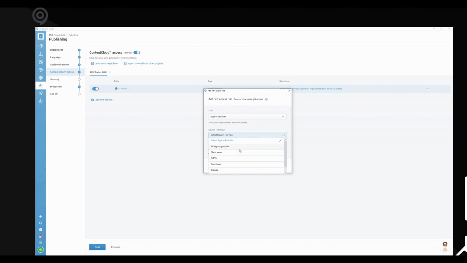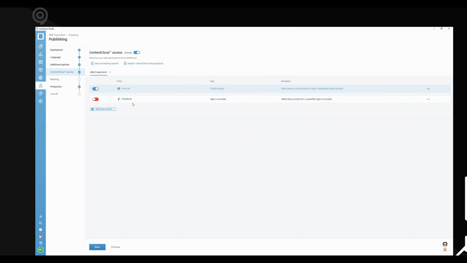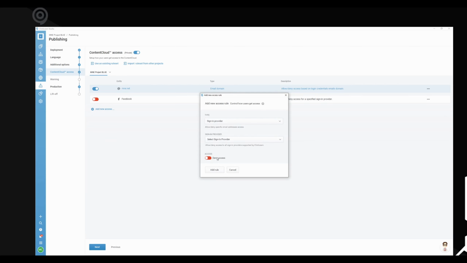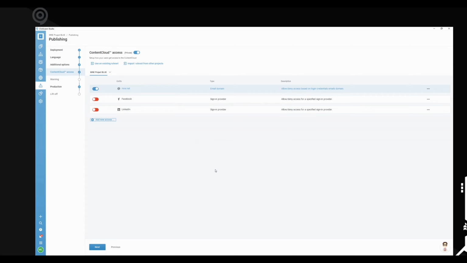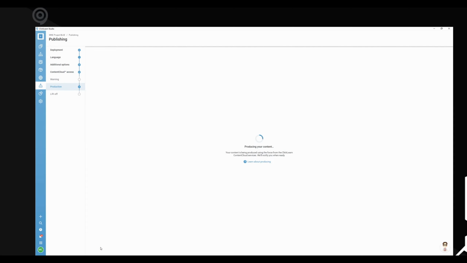So let's go ahead and try to remove some of these. Let's go ahead and remove Facebook. You'll see Facebook is disabled here. And let's go ahead and remove LinkedIn as well. There we go. So these are now explicitly denied. Let's go ahead and click next.